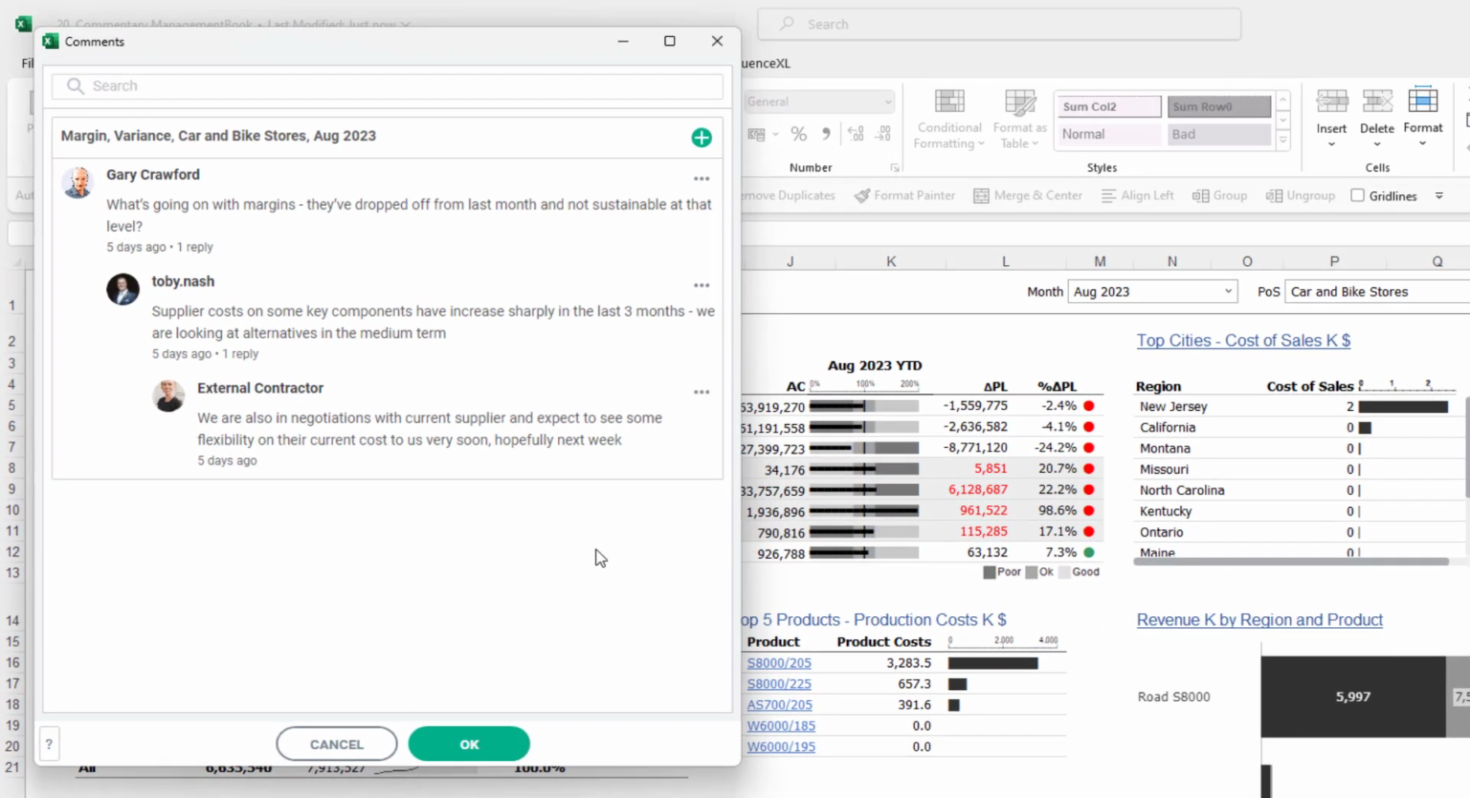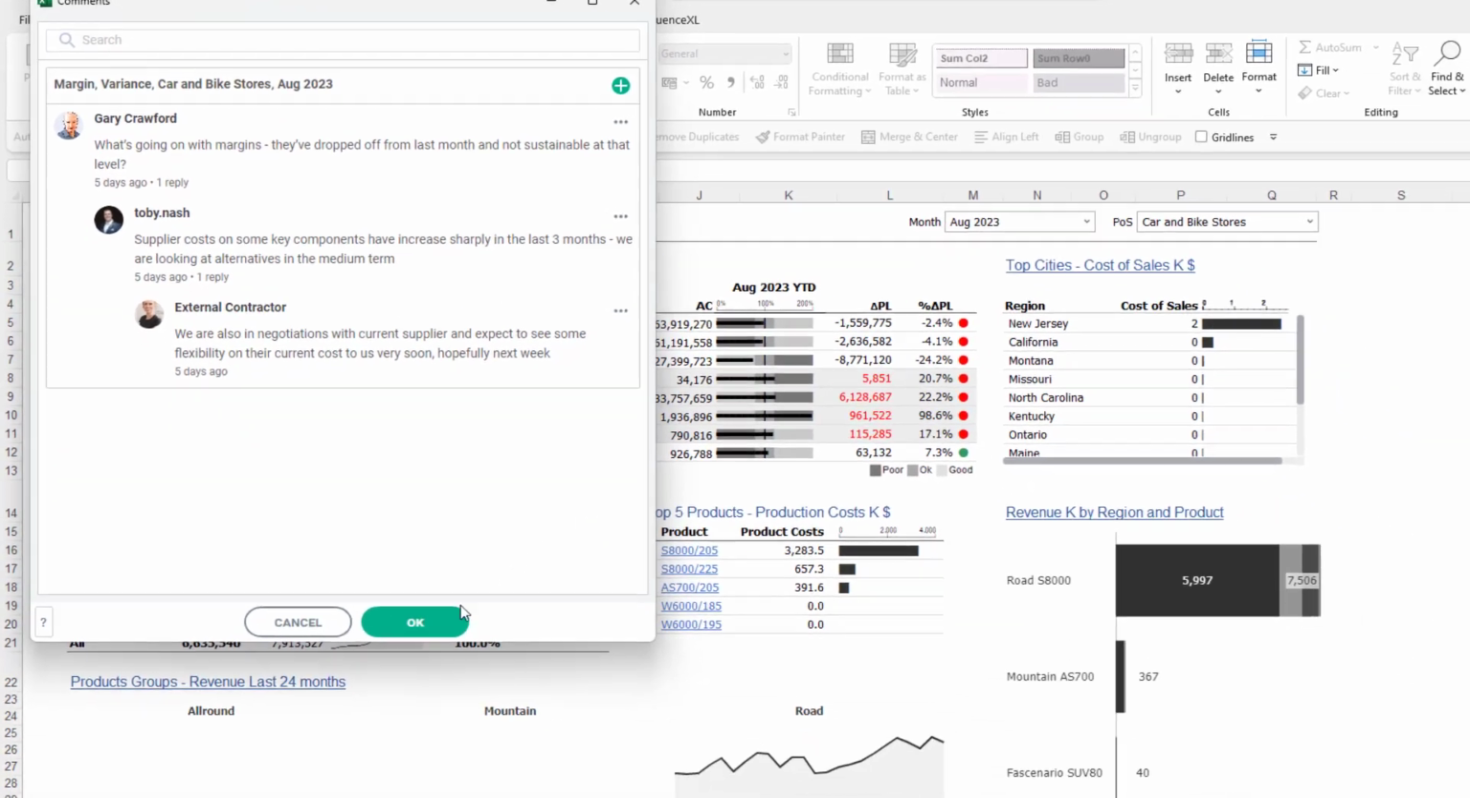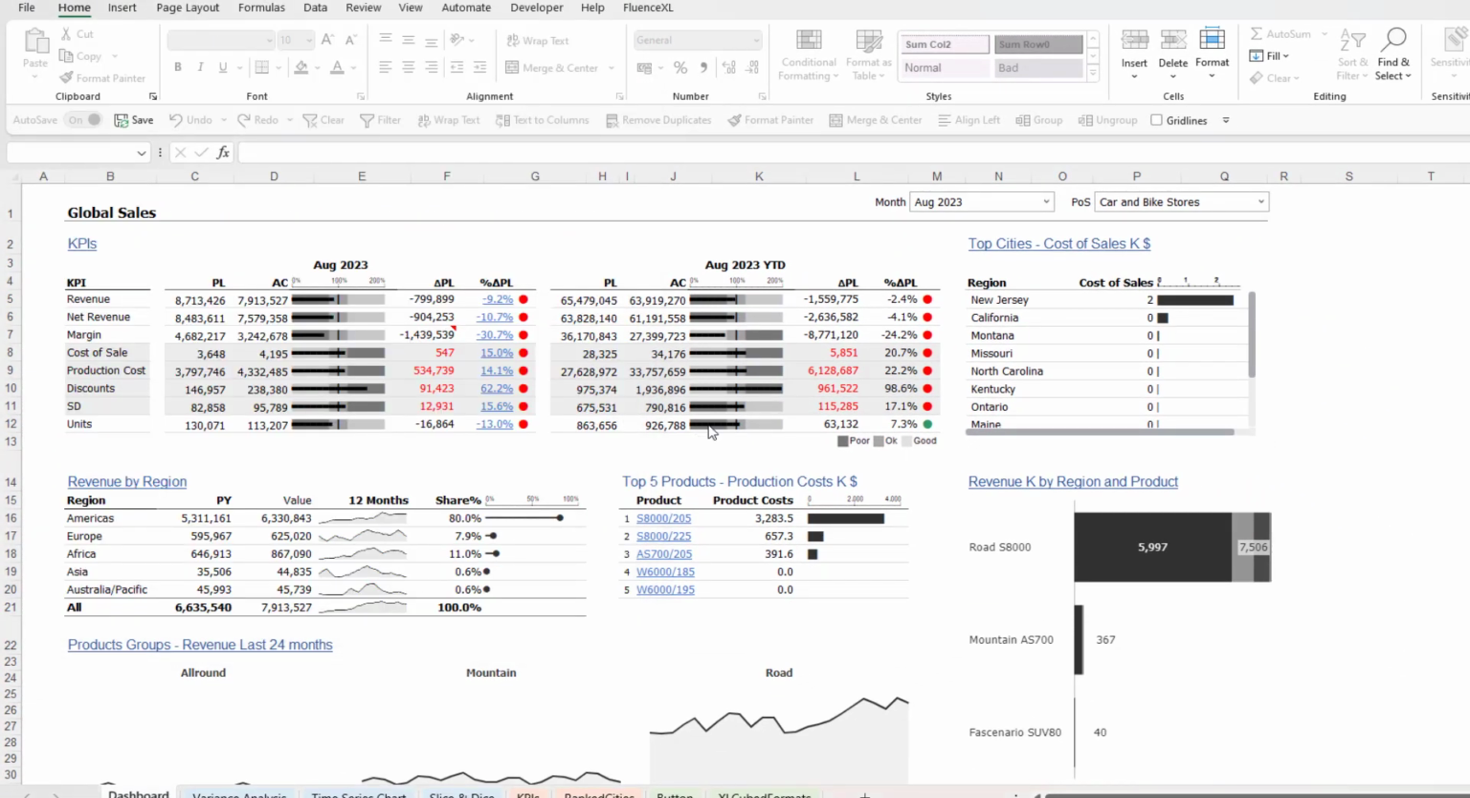So, as you can see, Gary has made a comment about margins dropping off from the previous period, Toby has looked at the root cause, and an external contractor has mentioned that discussions are taking place to resolve this. All replies are in the same comment thread, making it easy to follow. In that example, someone had spotted an issue with a number, raised a question, and it had become a discussion thread where additional information had been shared by various people.